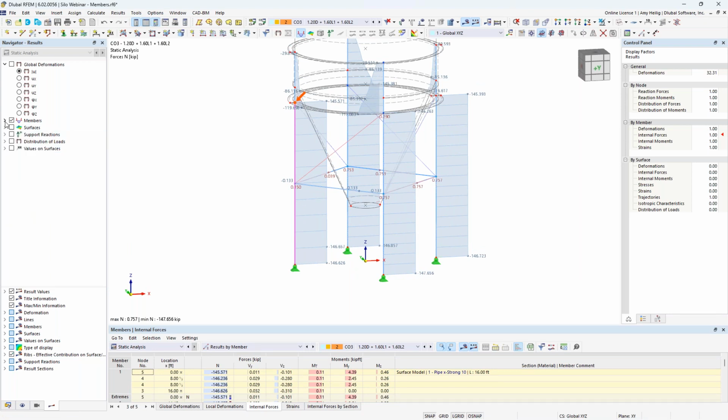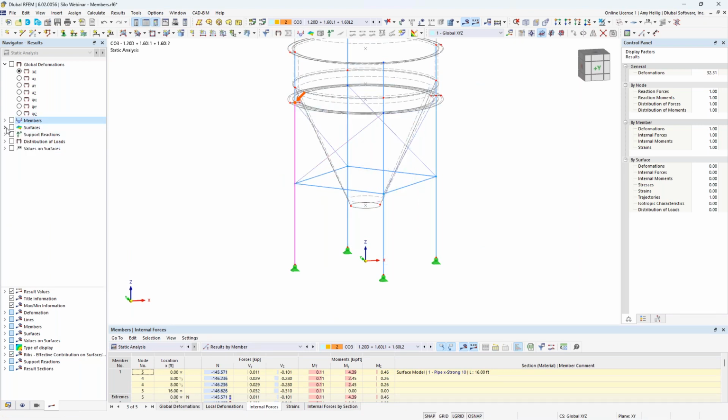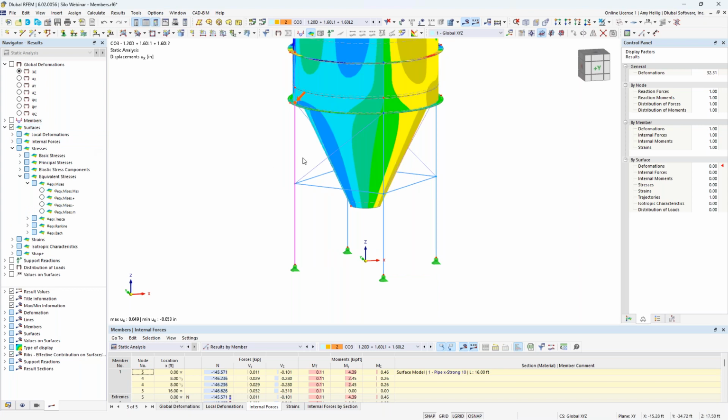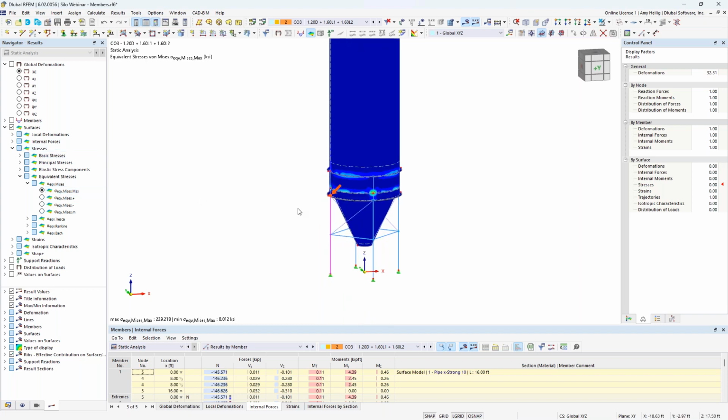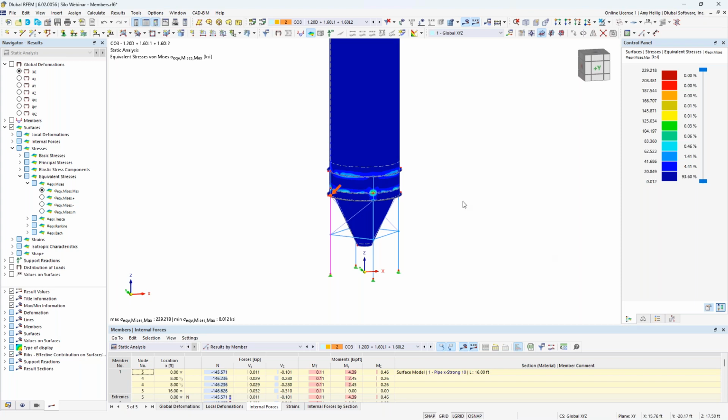Now jumping to the results of our surfaces. So we'll go ahead and turn on our surface display here, and we could view internal forces, but I'm going to turn on my stresses, and in particular my von Mises stresses. So we currently see those von Mises stresses shown to us graphically here.